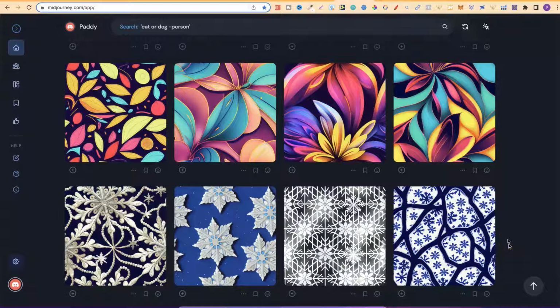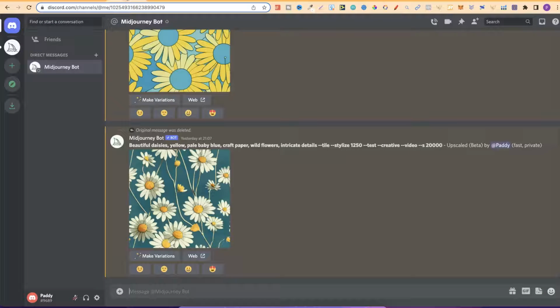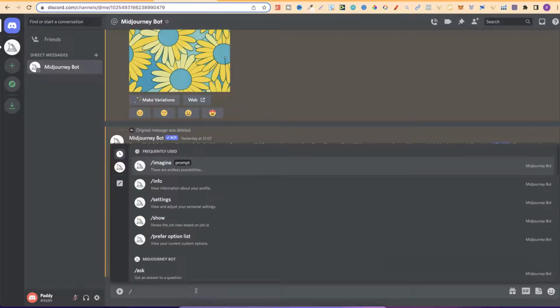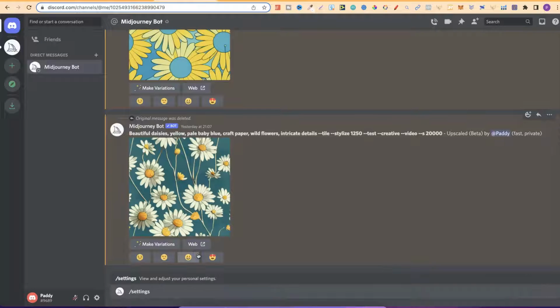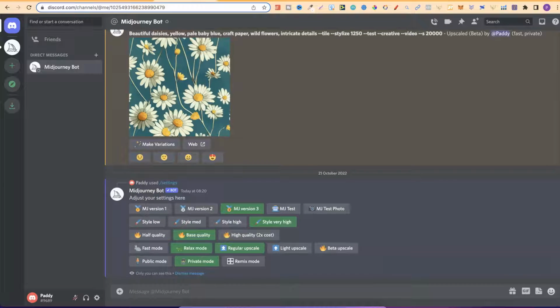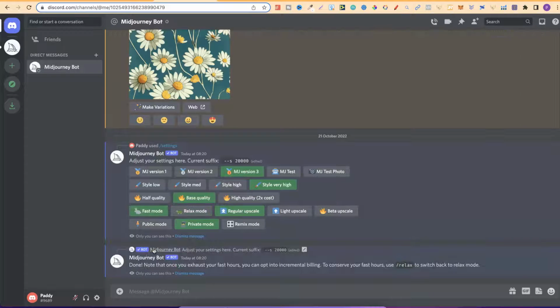Now that I've shown you that, let's go over to Discord and actually create some seamless patterns so that you can see the process. First of all, what I'm going to do is change my settings so we can speed everything up. So I'm going to go to settings, then I'm going to go to fast mode. Now, if you have it on relax mode, I'm on about paid subscription. I do pay for Midjourney, and I do also have the privacy feature, which is an extra $20 a month, I believe. Having the privacy feature means that no one can actually find my designs.